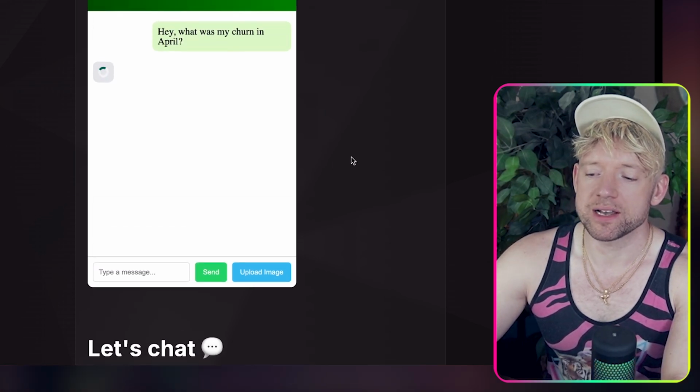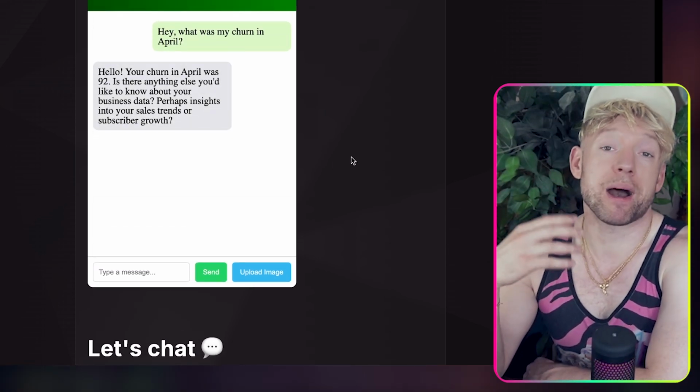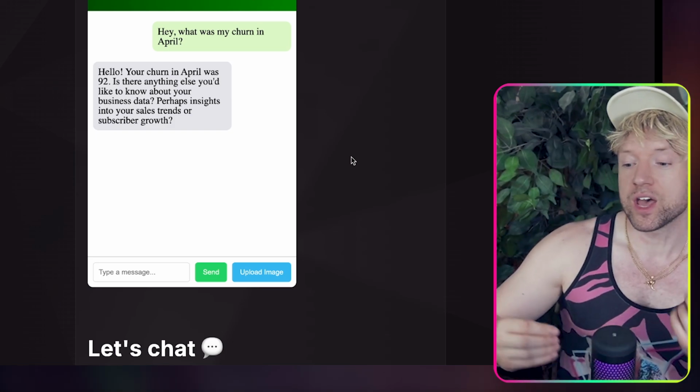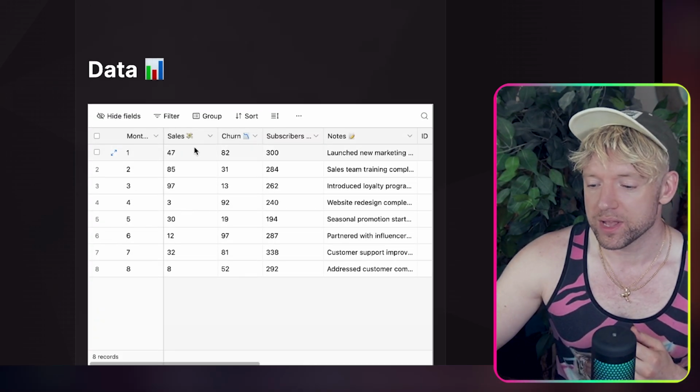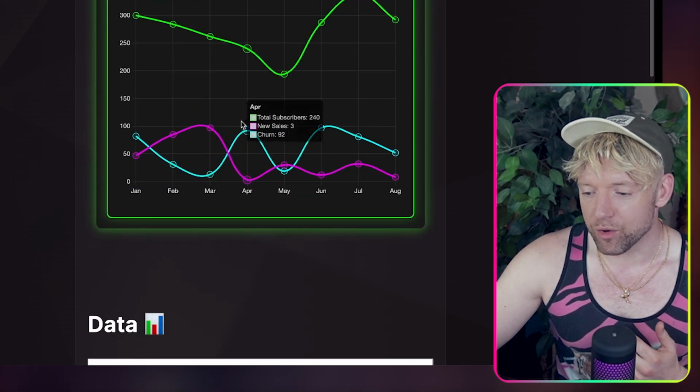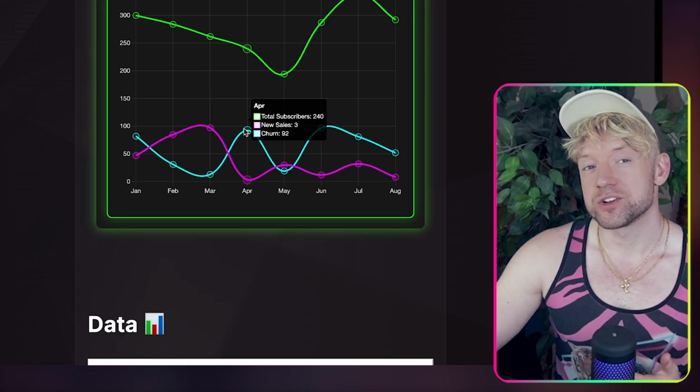And the cool thing about this, guys, is you can actually load this with data about the client, about things that they've done. We can have different things. Hey, the churn in April was 92. So if I come up, for example, can I validate that was correct? April, month 4, 92. And it's also on the graph, as you can see right there, churn is 92.